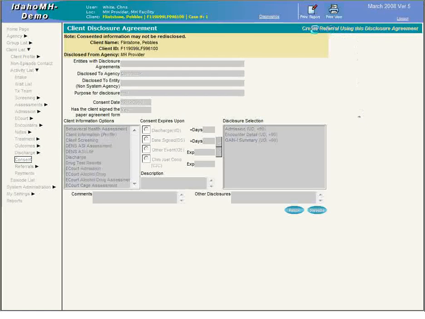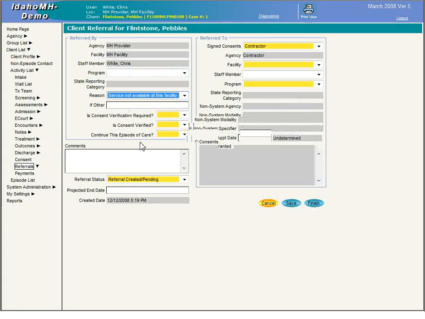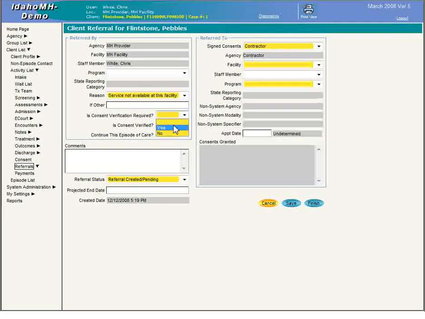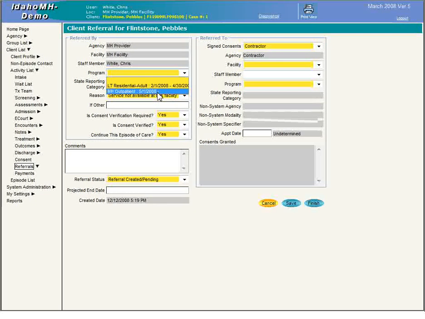Now I want to actually create a referral using this consent. So now I'm actually pushing the data over to the other agency. Why? Well, we don't have the service that she needs. Is the consent required? Yes. Is the consent verified? Yes. Should we continue this episode of care here in our agency? Yes, let's do that. We'll have her enrolled in this program, the mental health outpatient program.